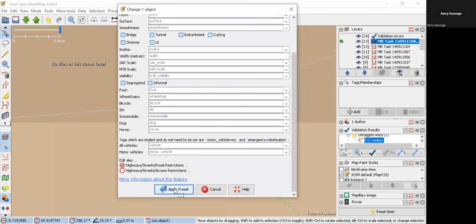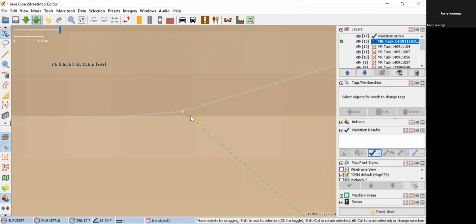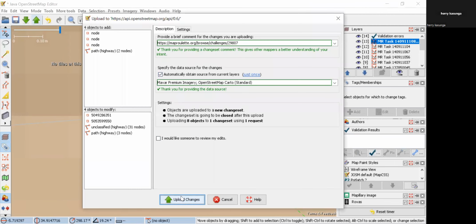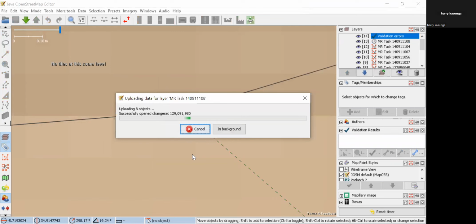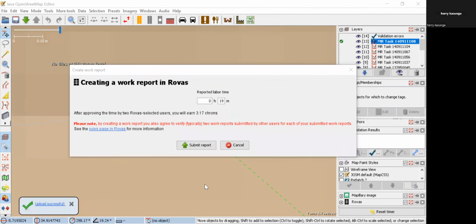I think the error will be solved. Let's try this one. Zoom to it. I think this is the same issue, so let's see how it reacts. And then I'm uploading it. Yes, there is no error. Uploading it. Okay, fine, canceling it.